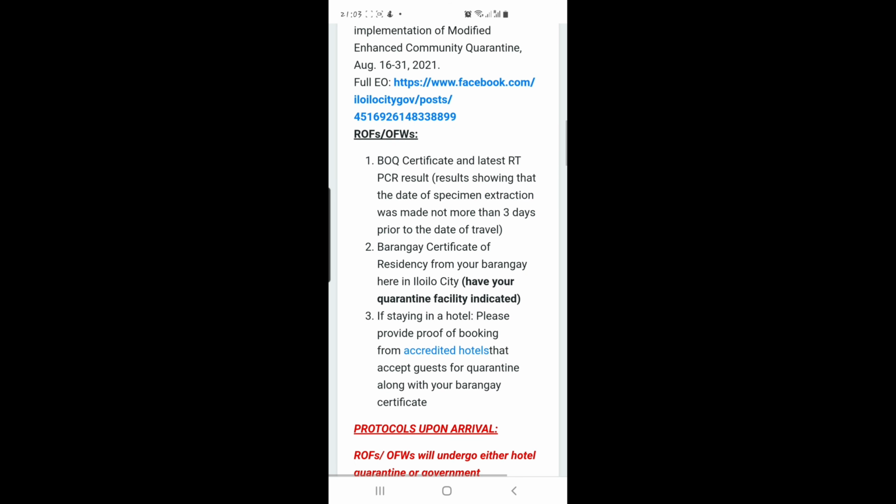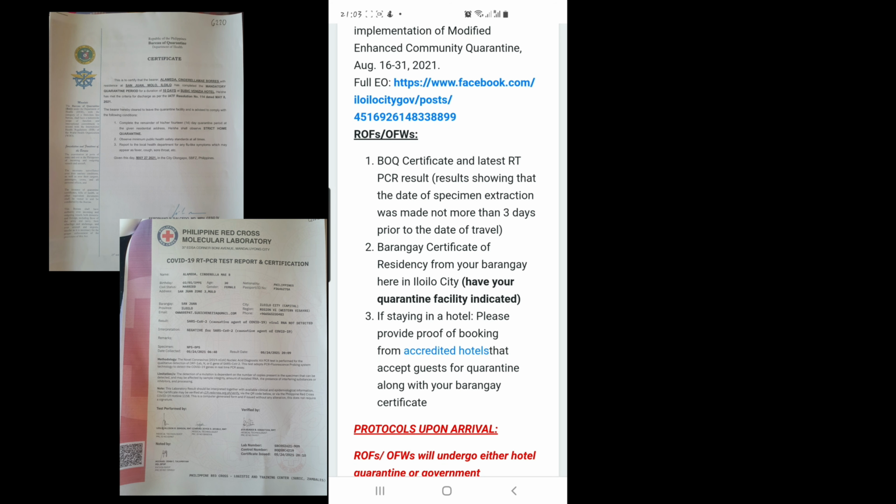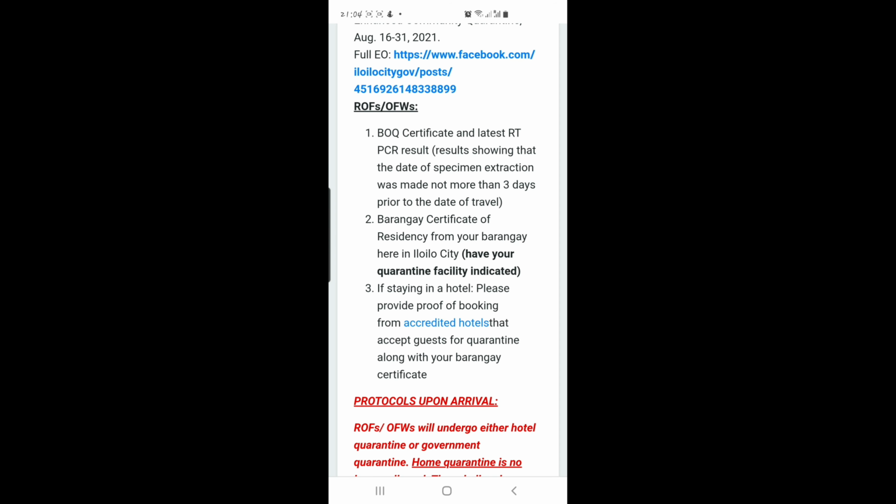For OFWs like me, or returning OFWs, what they only need is the Bureau of Quarantine Certificate and the latest RT-PCR test. The Bureau Certificate is given to us by OWWA after we come out of our hotel quarantine. That is the Bureau of Quarantine Certificate, which I showed here. And then the latest RT-PCR result. We had a swab test on our 7th day, so that is what we will show. If it wasn't sent to your email, take a picture of it, because we will make a collage of it. I also spent a long time on that.